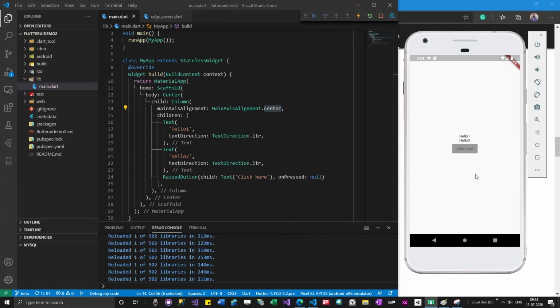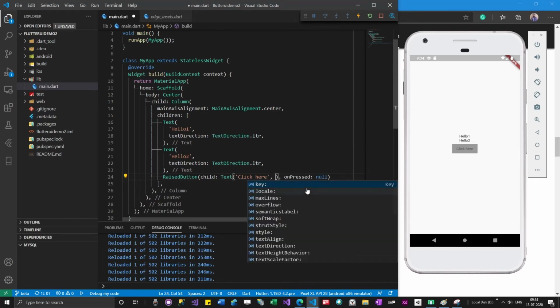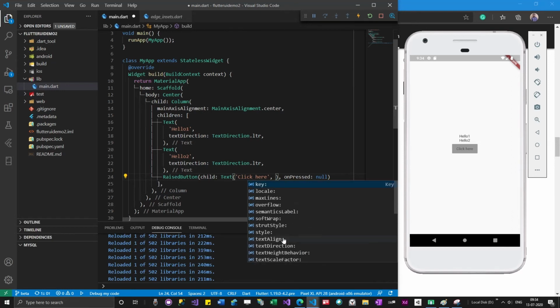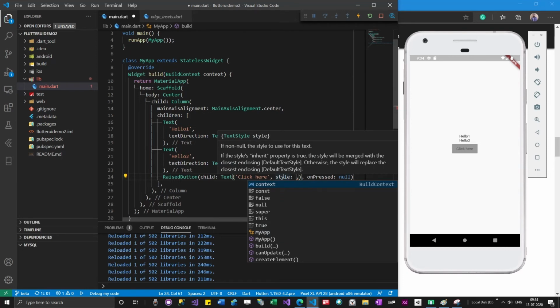Now much better, right? So I really don't like this button also. I can give some color to this text. Let me see if color is there. In order to make this text colorful, I am trying to find something called color. So color is not there. It has got something called style. So let me use that style. What does style take? Style takes text style.